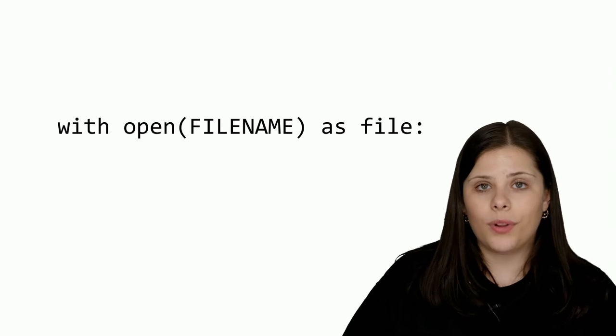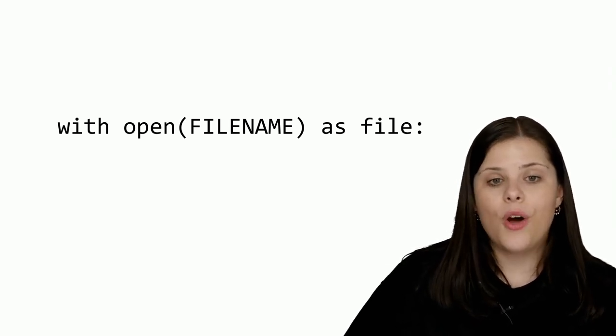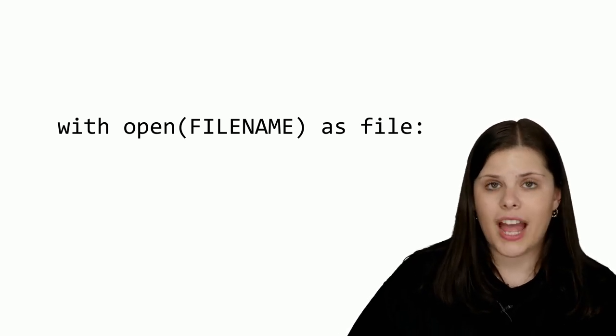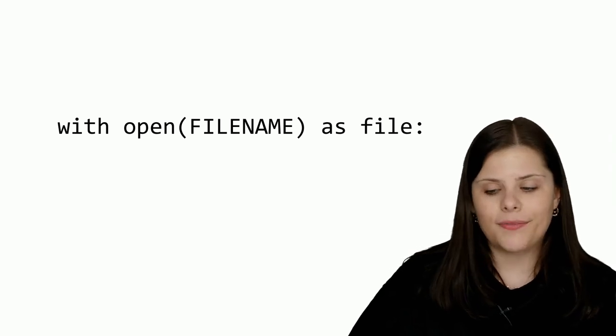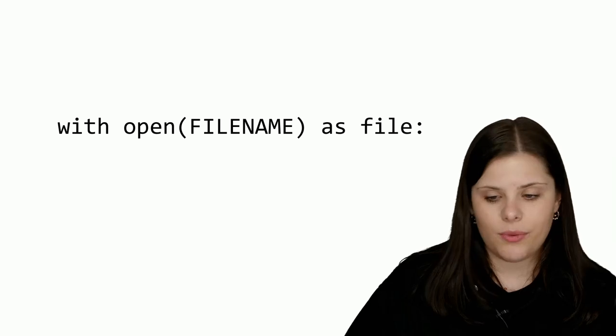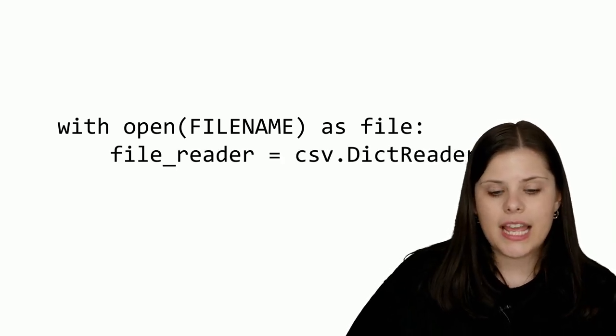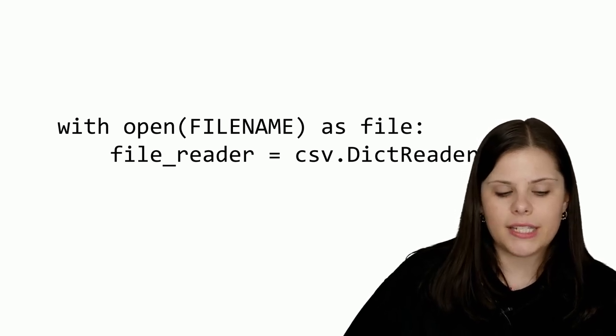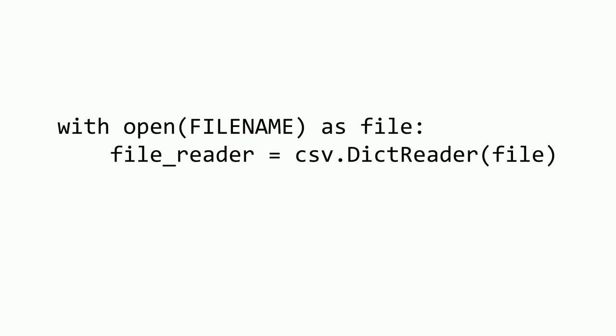The line that will allow us to open this file. So with open, the specific file name that you would like to open, as file. Again, file is a variable, you can use whatever you want. The next part is opening it specifically for CSVs, because that's what we're going to work with today. We're going to go into library CSV, and from there, we're going to grab a specific function called dict reader.